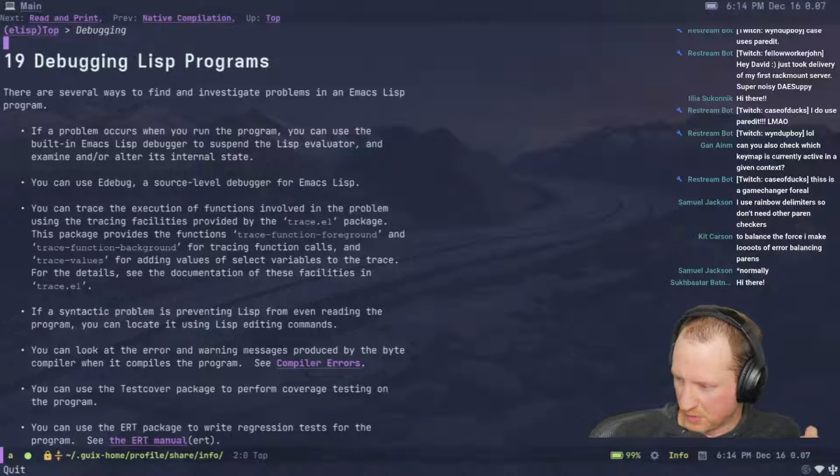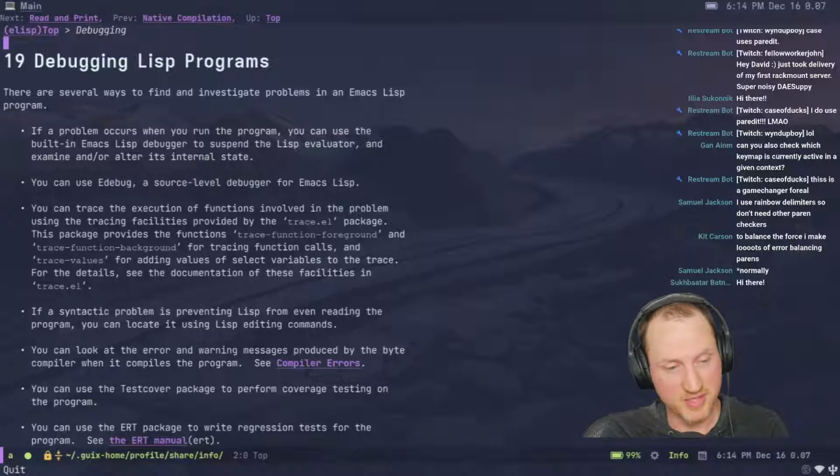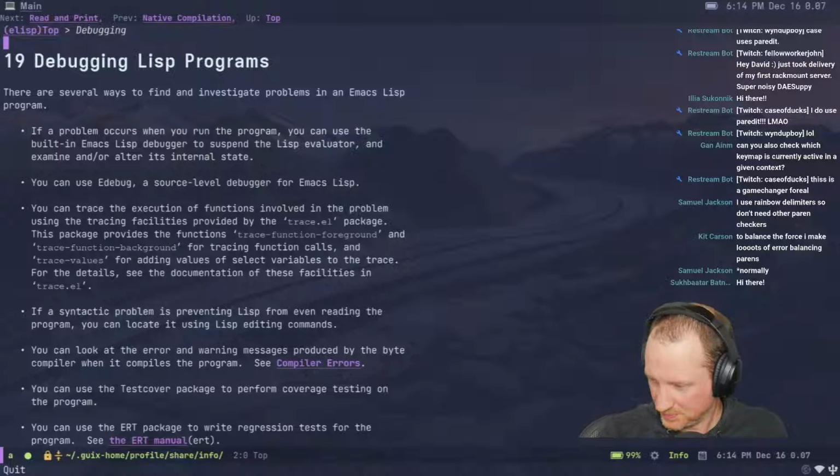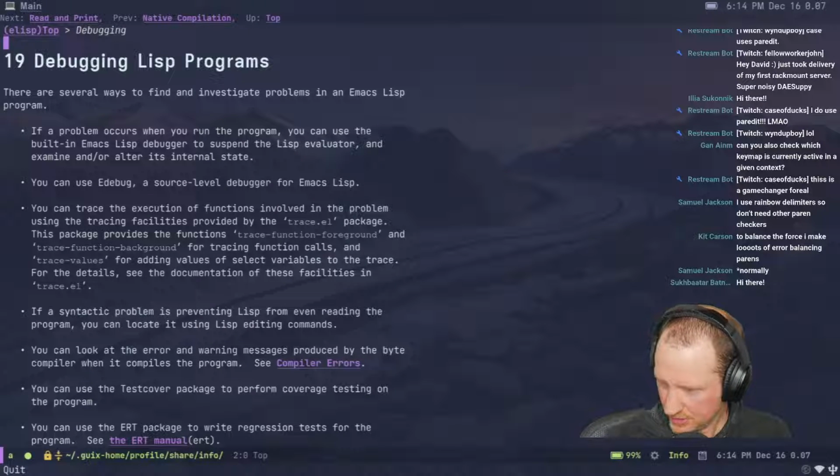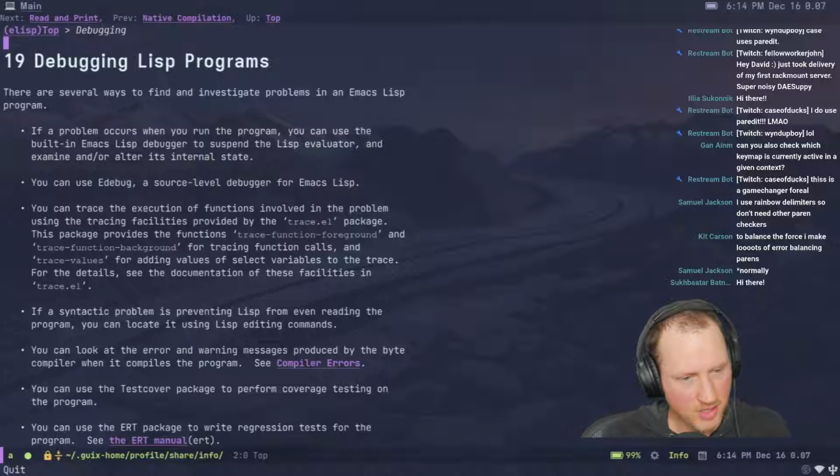Kit says to balance the force, I make a lot of errors balancing parens. Yeah, well, that's what happens. Hello to Sukbatar. Sorry if I'm pronouncing your name incorrectly. All right, let's get to it.